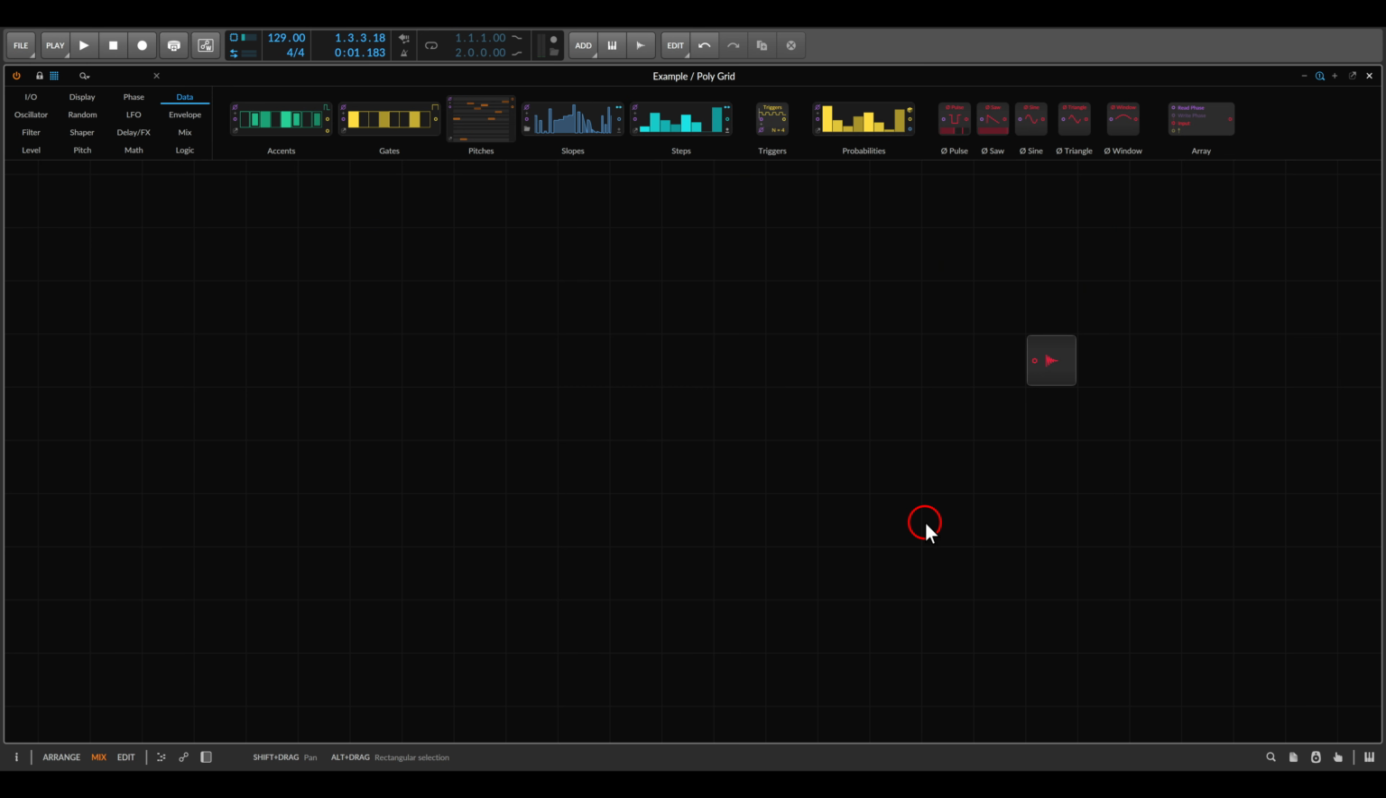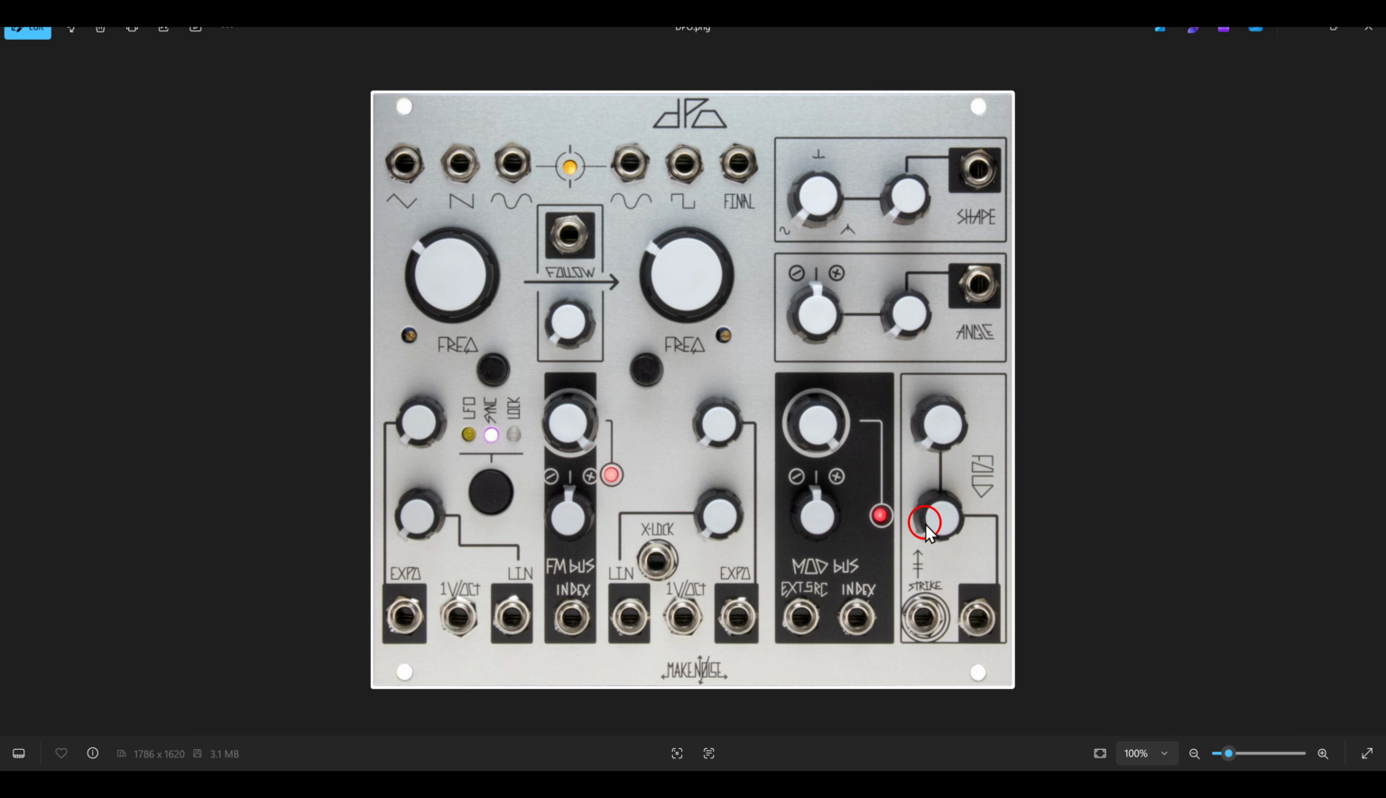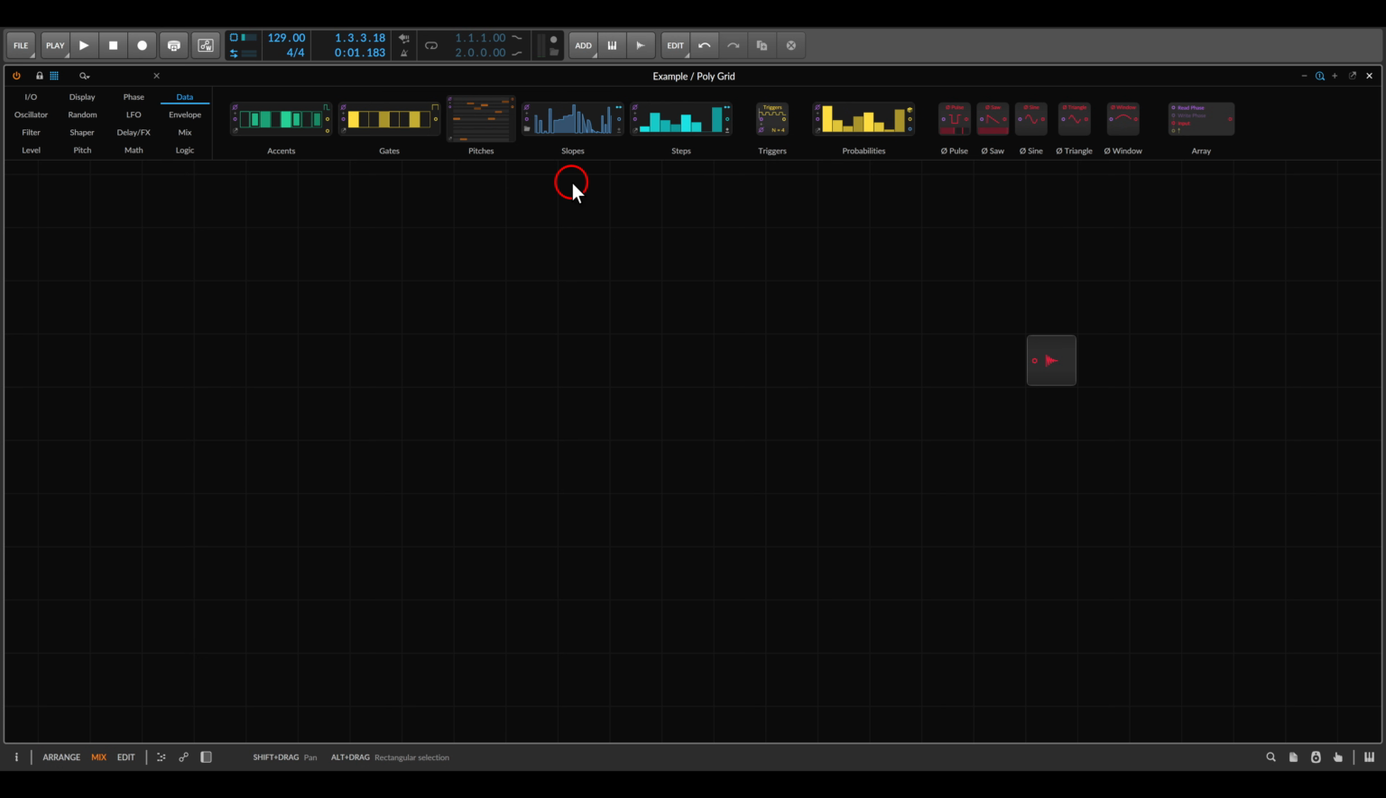So let's start with the basic setup. On the DPO, we have two oscillators, A and B. They interact with one another in different ways. The first oscillator can generate a triangle wave, a saw wave, and a sine. So in Bitwig, we will use three lookup shapes: a triangle, a saw, and a sine.